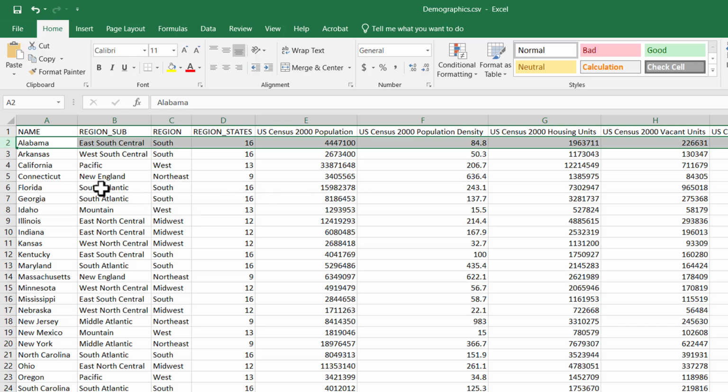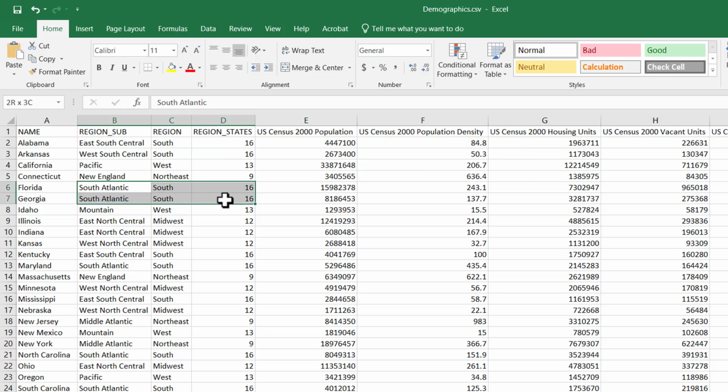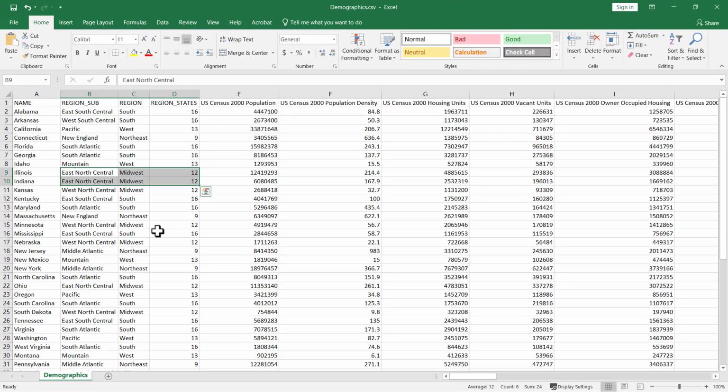Now, the problem with our table is that it has duplicate values, and so it's not normalized. And so the first step in our demonstration is to normalize our demographics table into a demographics and region table. Go ahead and reset your view by clicking in A1.